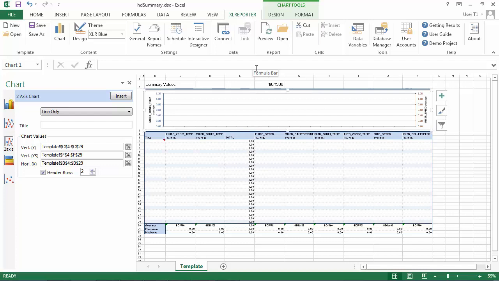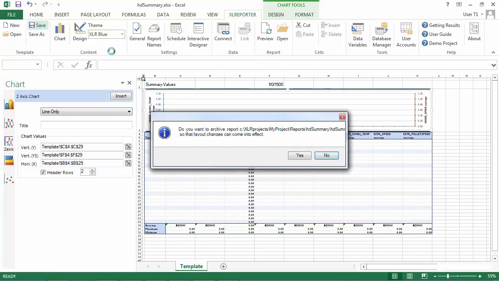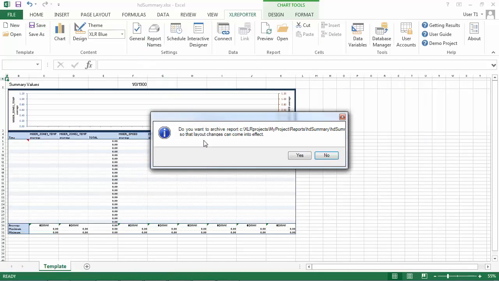Now I'll just save the template. And at this point, because I've already produced a report file using this template, I'm being asked to archive it. I'd like to see my changes take effect immediately, so I'll say yes.